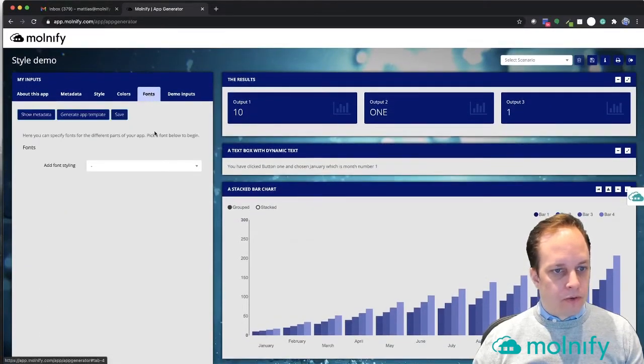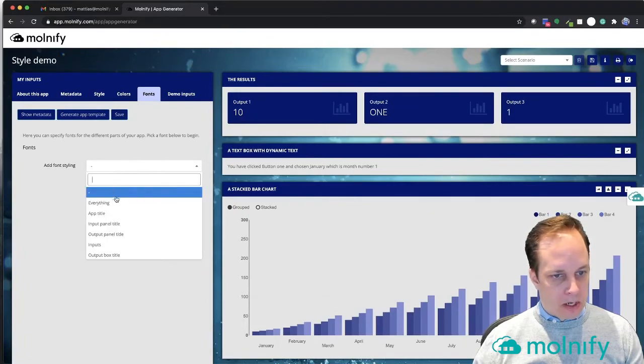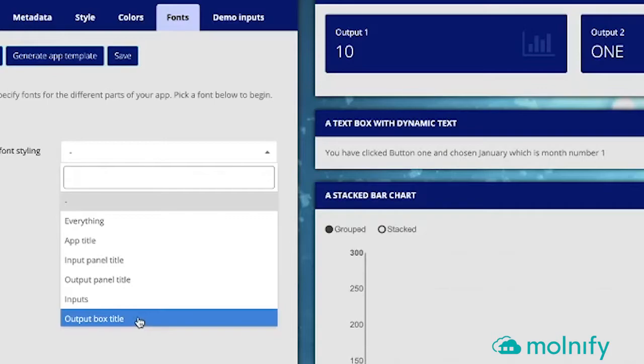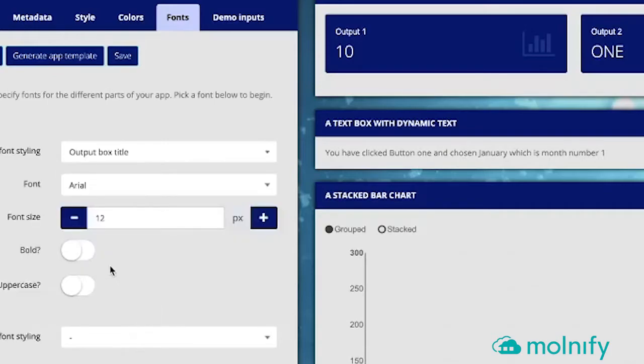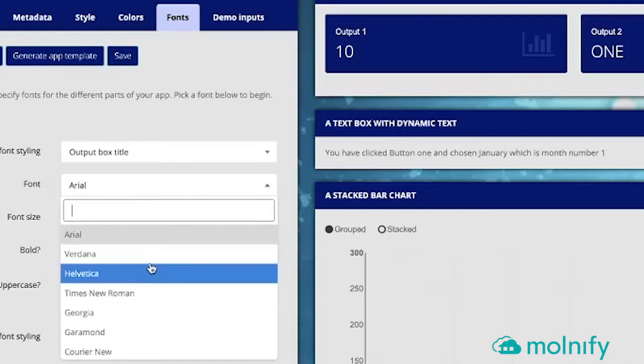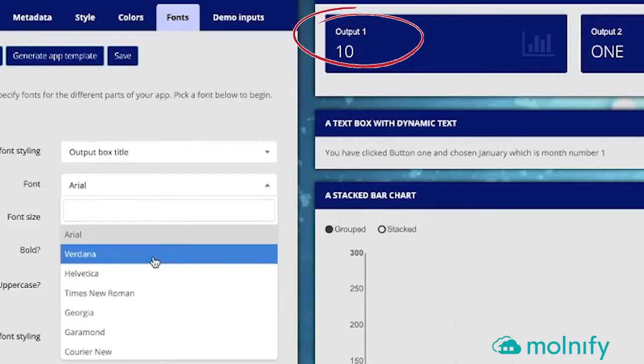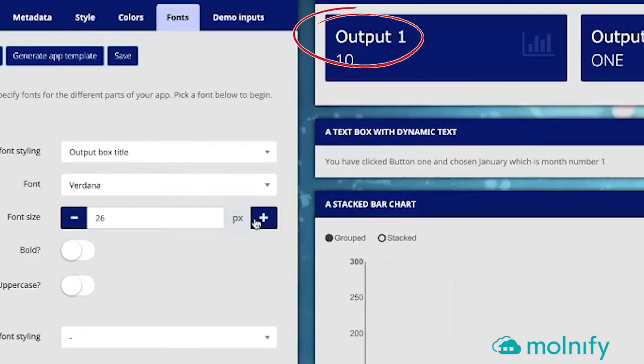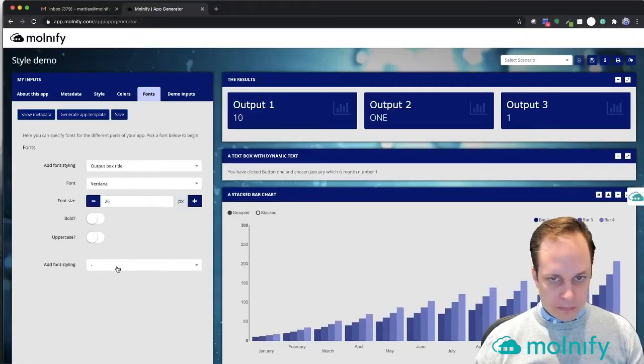Now I'm going into fonts, and here you can add a font for your application, and you can change all the texts, or just the app title, the input panel title, output panel title, inputs, output box title, or output box body. So I'm going to change the output box title, and as you can see here, you can go in and maybe we choose this one instead. I can also set the size of that if I want to.